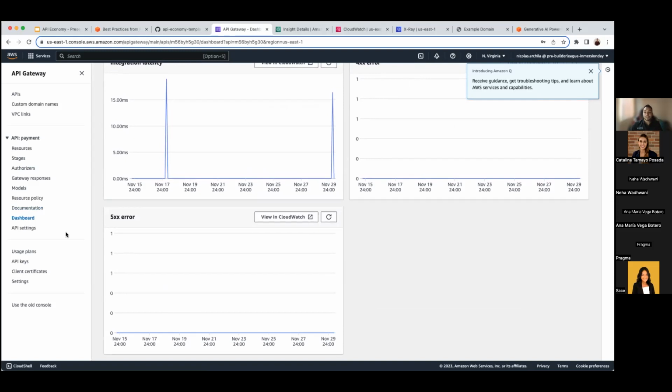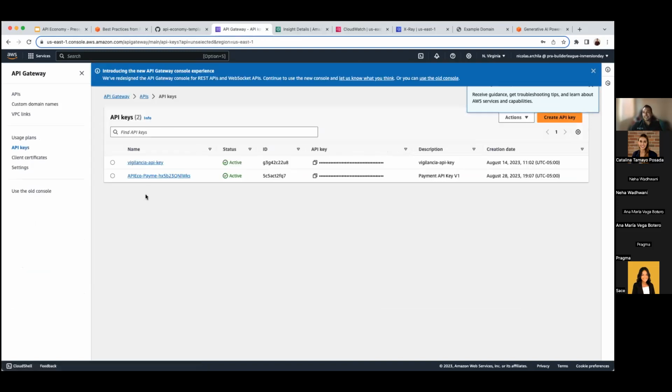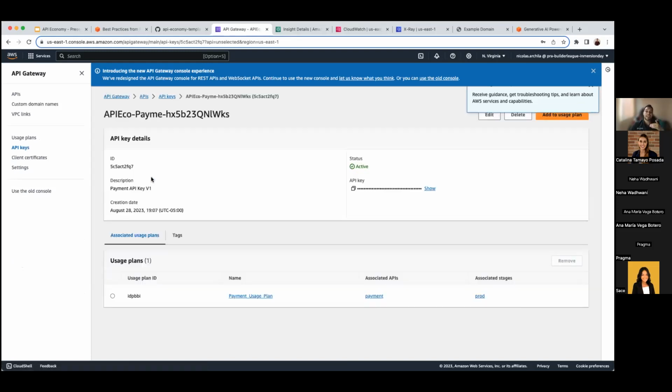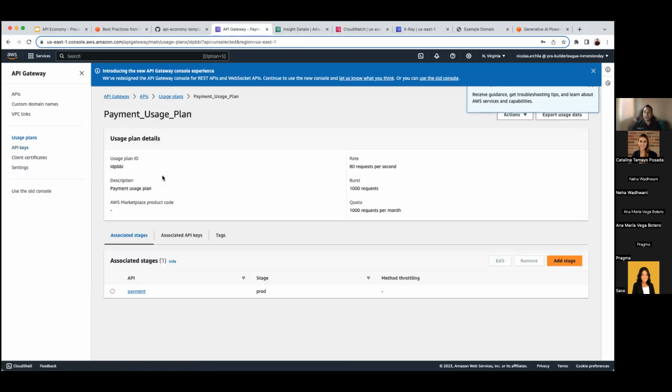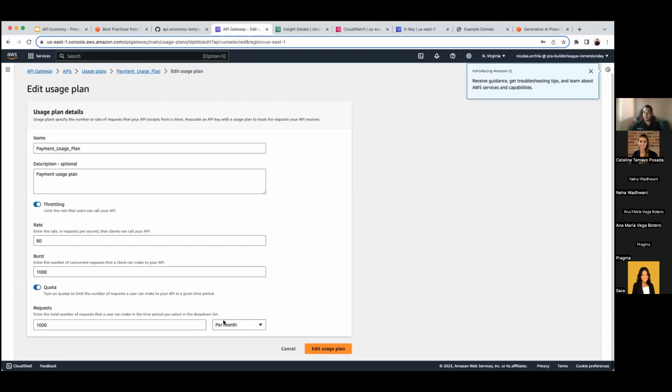In this infrastructure as code, we also provide the API keys, allowing you to assign a unique key to each user, along with a usage plan. This usage plan can be configured for rates, bursts, and quota. And you can even edit the usage plan and see that this service allows flexibility on a monthly, weekly, or daily basis.